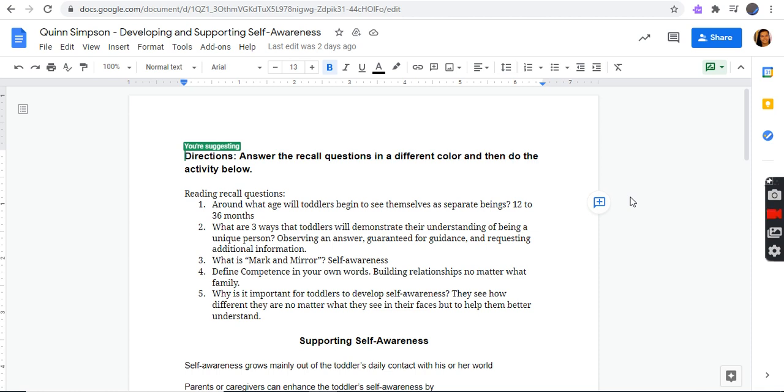What is the mark and mirror test? Self-awareness. Define competence in your own words. Building relationships no matter what in family. Why is it important for toddlers to develop self-awareness? They see how different they are, no matter what they see in their faces, to help them better understand.